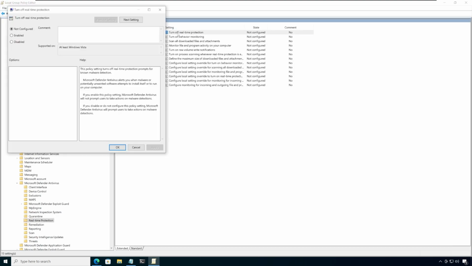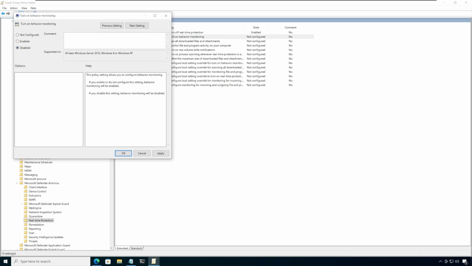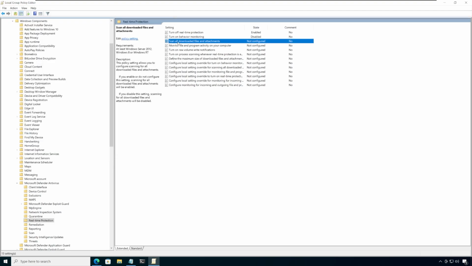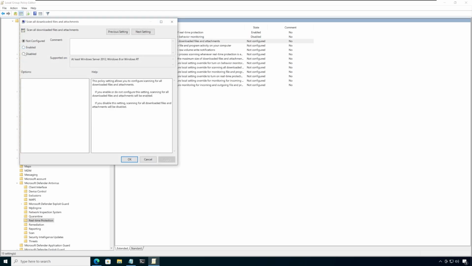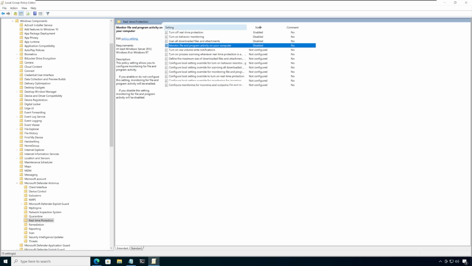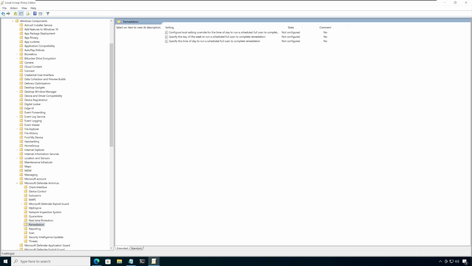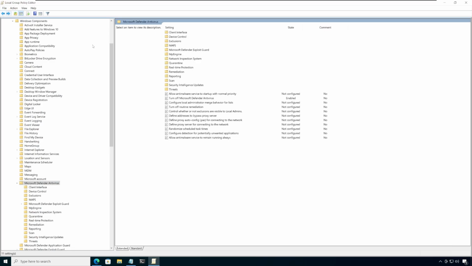Real-time protection, we have to turn off. Turn off real-time protection, enabled, okay. Turn on behavior monitoring, disabled, okay. Scan all downloaded files, disabled, apply, okay. Monitor file and program activity, disabled, okay. And the other things are fine. Remediation, nothing much here. Reporting, nothing much here.